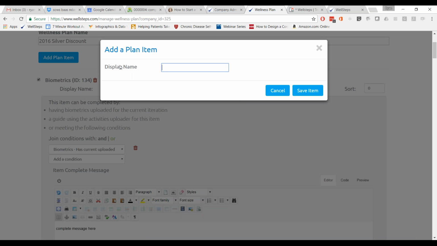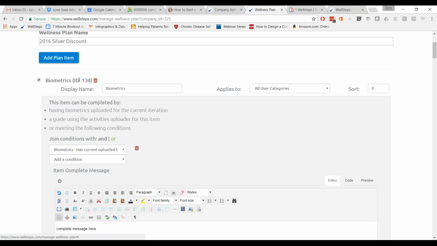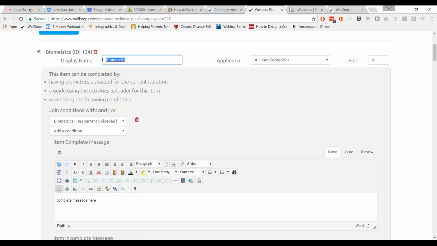I can choose how I want the name to display in wellness plan for users. So in this case, you can see that one's called biometrics. Each one of these has its own ID, which could come into play at some point, but let's not worry about that for now. So again, the display name, you can choose which user category will see that specific item. By default, all user categories within that company will have access to the item. Otherwise, you could specify one user category. That came into play quite a bit with E4. I don't know how much it will with other companies, but the option is now available.